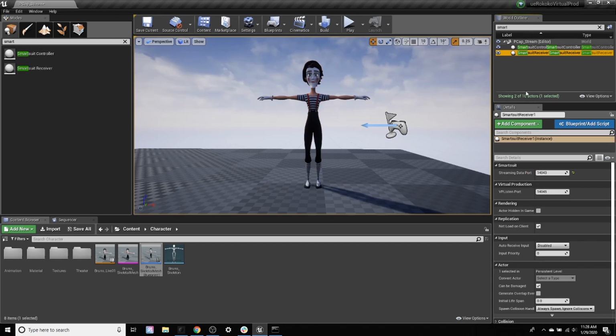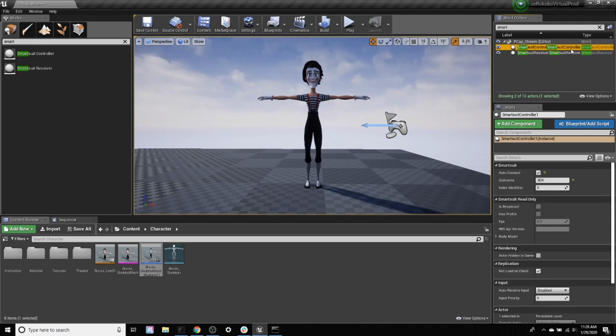Now, these objects are how Unreal can read the data from Rokoko. So we're going to make sure that our streaming data port is the same, as well as our VP port, listen port, is the same. I believe the default is 14043 and 14045. And then under the controller, we want to make sure that the suit name is in. So 3D as in dog, X as in xylophone, and we're going to do auto connect as well.